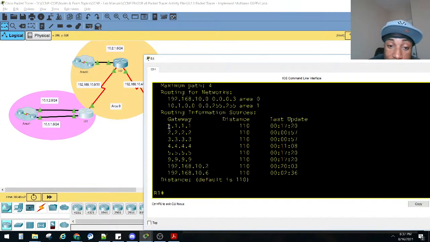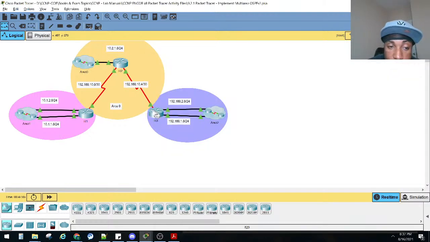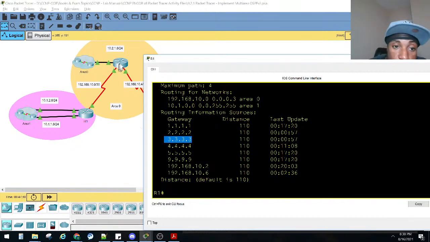We have some routing information sources, so we can learn OSPF routes from these guys right here. 1.1.1.1, who's that? That's me. He is 2.2.2.2, so we have a source from there. 3.3.3.3, who is that? That is this guy right here. So we can learn OSPF networks or routes from the rest of these guys, since we're neighbors with him and he's neighbors with him, etc., etc., right?